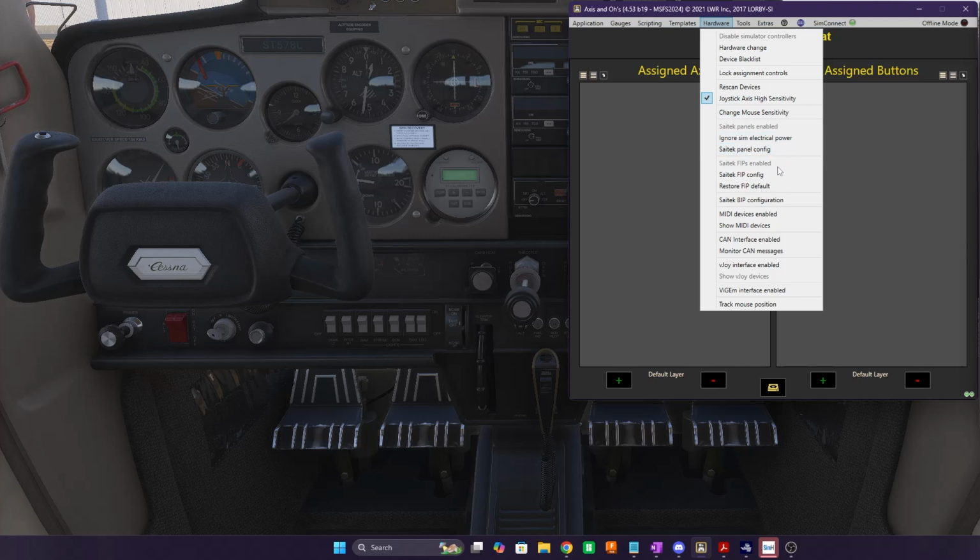Another thing that you might want to use, and I generally have it turned on, is lock assignment controls. What that does is it'll stop other things from accidentally rebinding it while you're editing binds when you're not paying attention. I'm going to turn it off for this video so it'll make things a little easier for editing stuff, but you'll see this used in later videos.